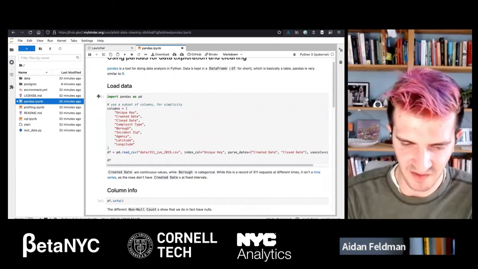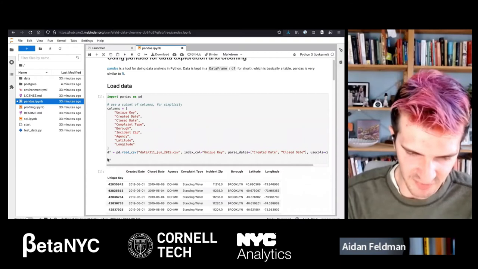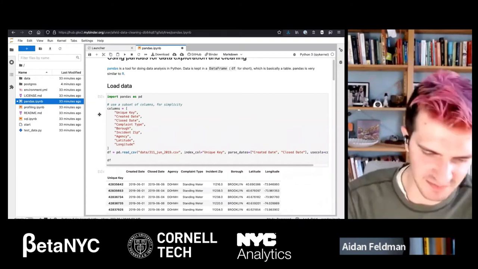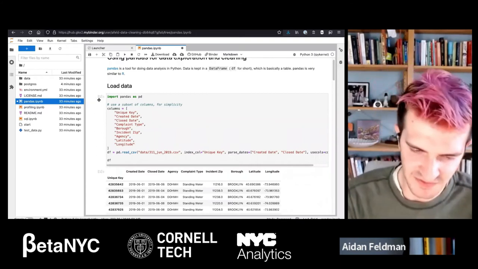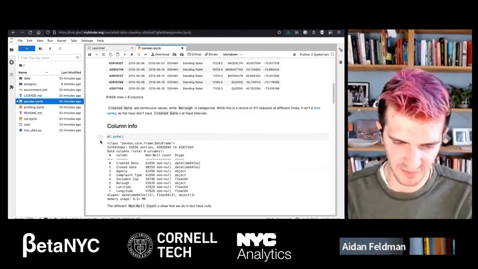You'll see these indicators on the left. This asterisk means it's currently running, and it says busy down at the bottom here. And then it just finished and executed them in order. So you see the number one here means that cell executed first. I scroll down, this cell executed second, et cetera.